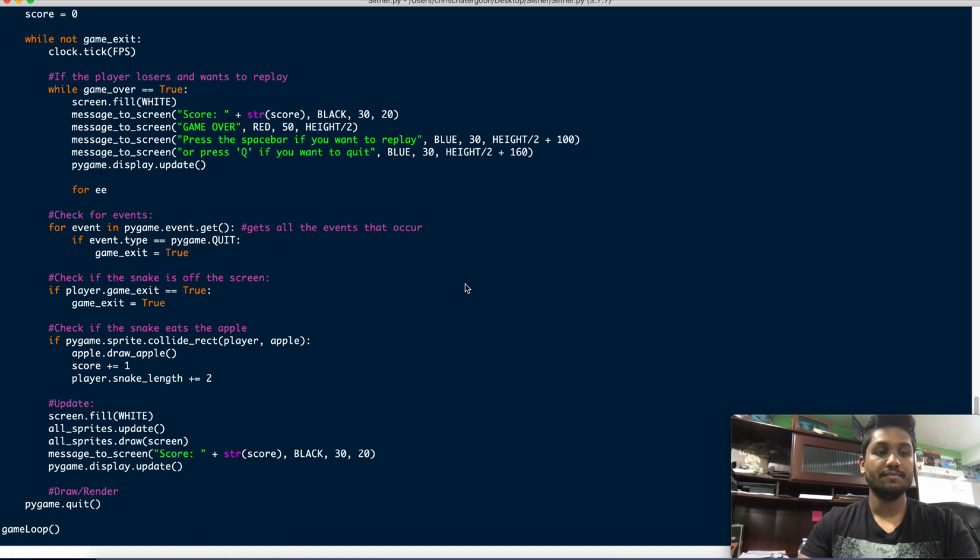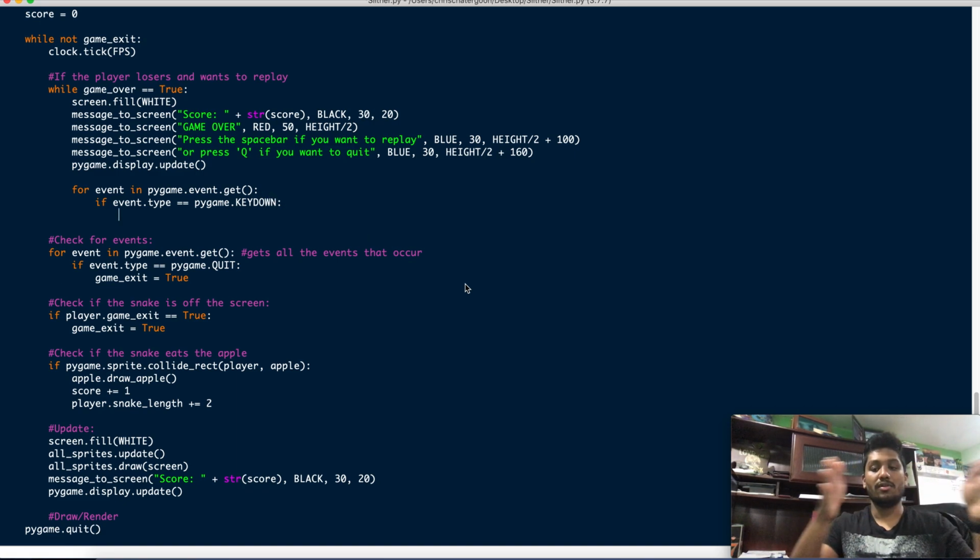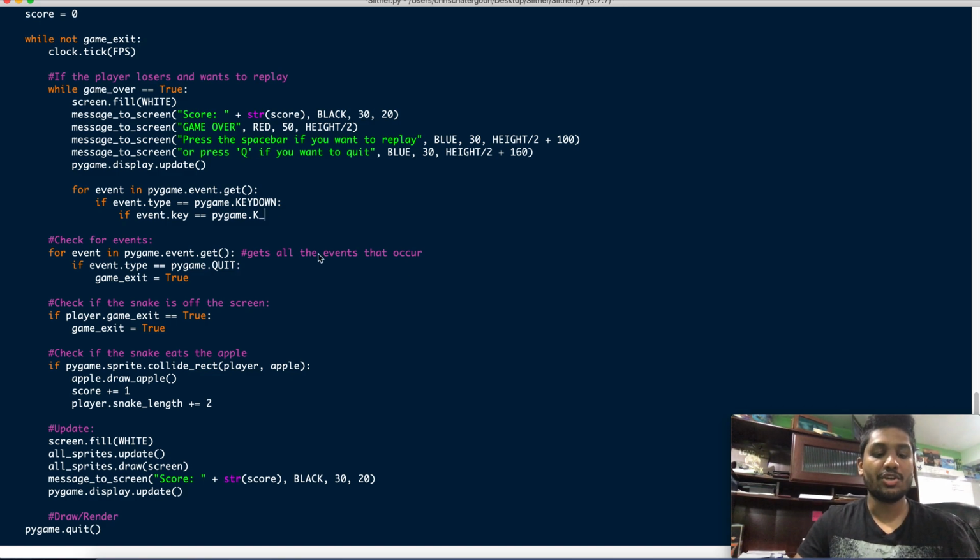So I'm going to say for event in pygame.event.get, okay, if event.type, so if the type of event is a key down event, okay, so it's like you're getting a list of all the events, then you're getting a list of the ones that are key downs, then you're becoming even more specific if it's a specific type. So if the event.key is pygame.K_, now what did we say here? We wanted to use Q. Okay, what do we want to do?